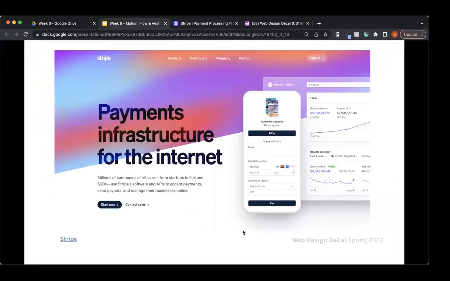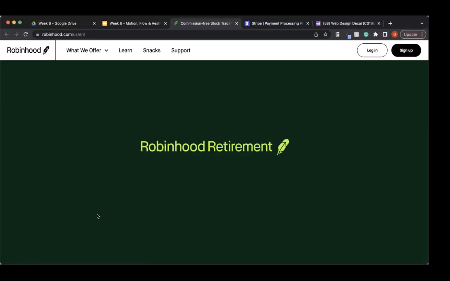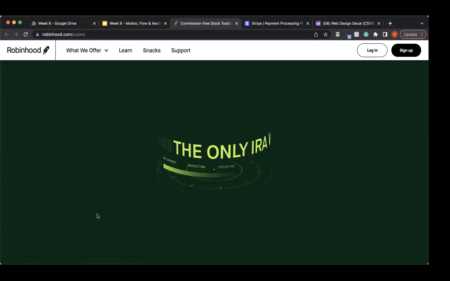And then let's see, the next example is Robinhood. This one is an investment site that is targeted towards a younger audience.